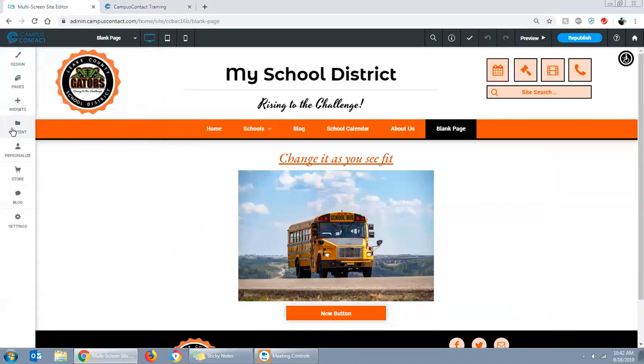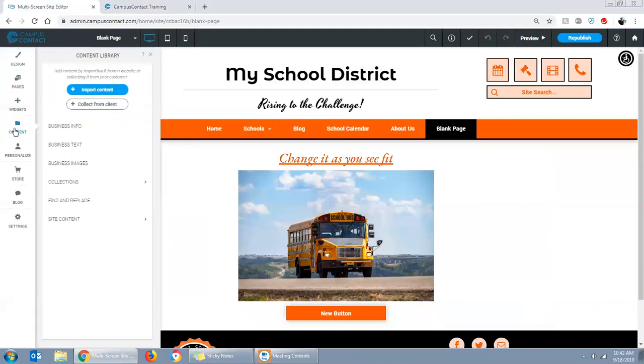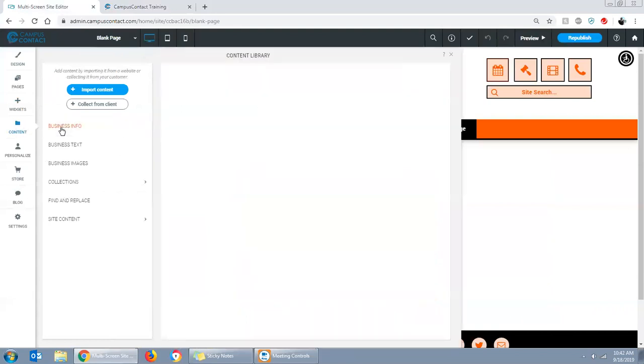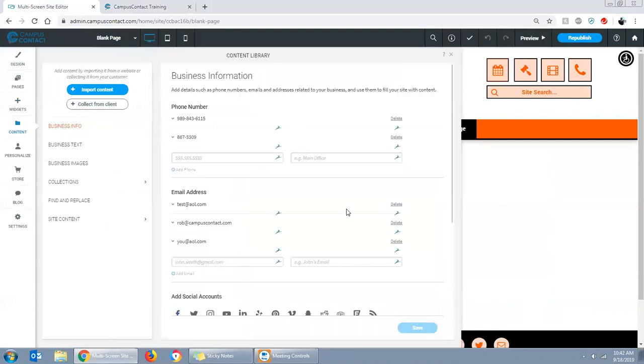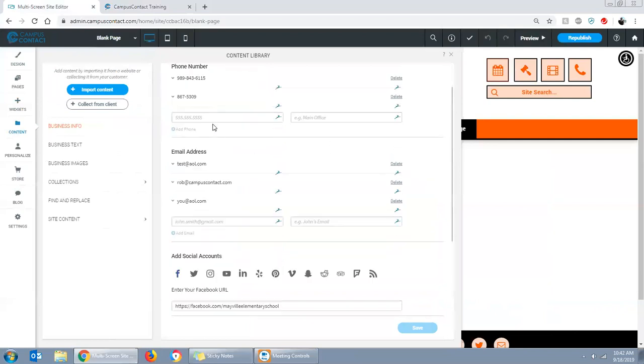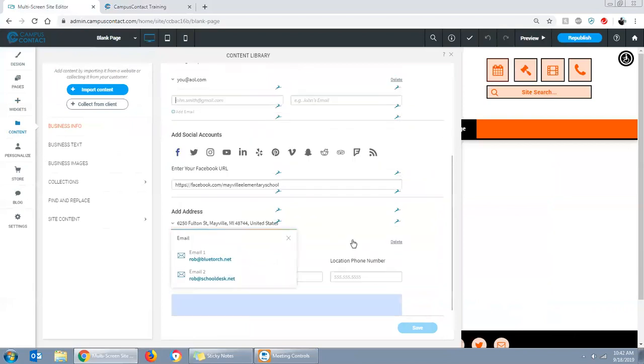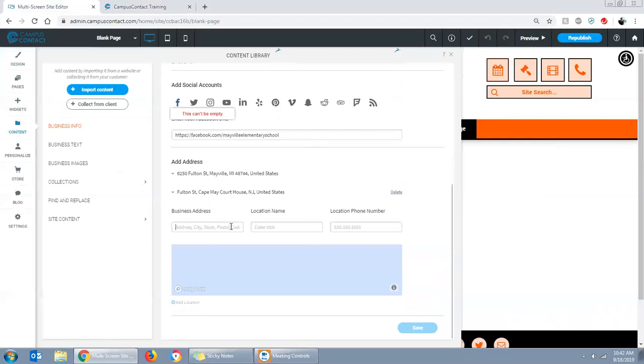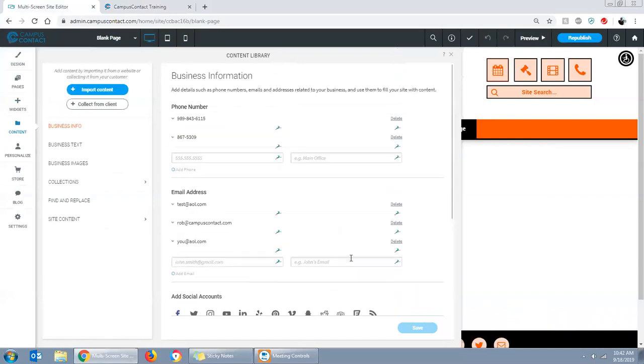The next one is the content. So this is all of your website information. And one thing I'm going to ask of everybody is that when you first get your website, click on content and go to business info. And this is going to be important, and you'll see why later, but it's going to basically populate your site with all of the information, such as your phone number, any important email addresses, your social links, your physical address that will be shown on the maps. So this is going to be important stuff for you later on.